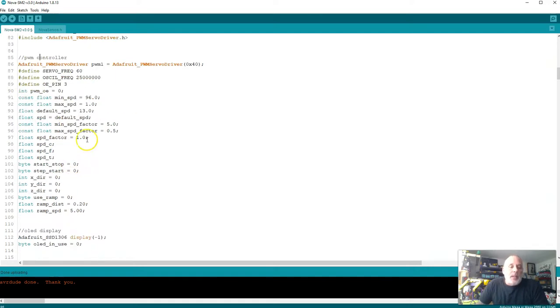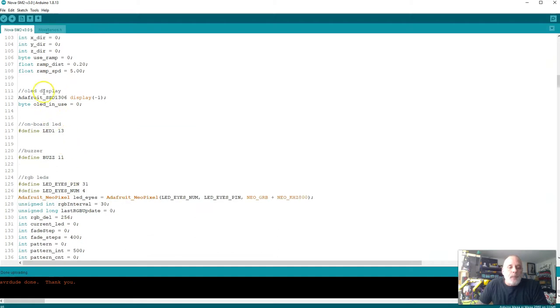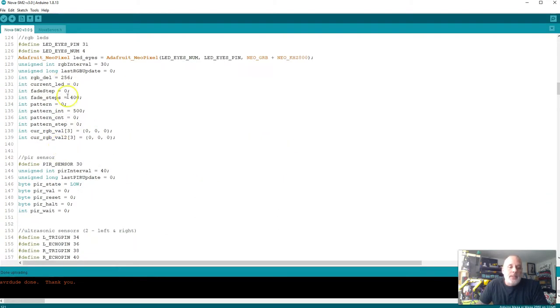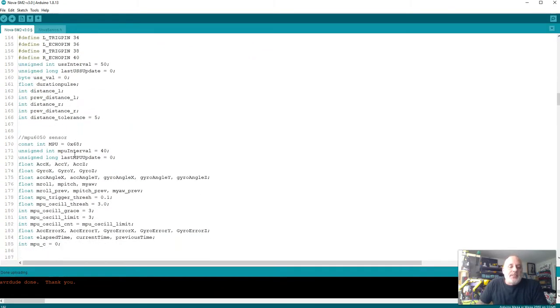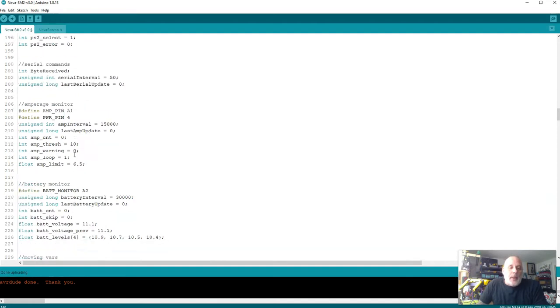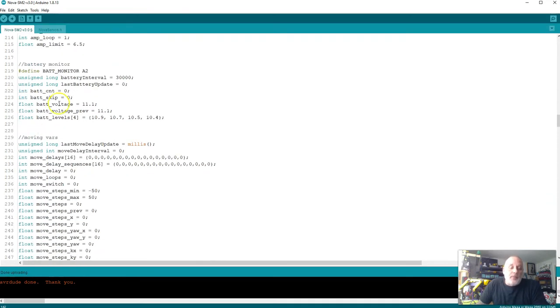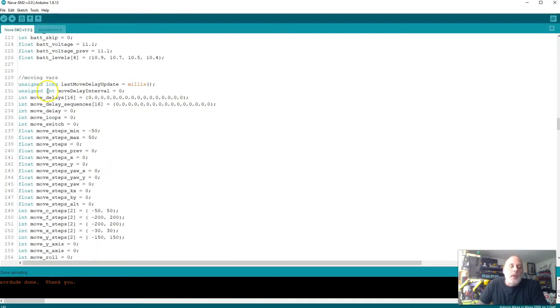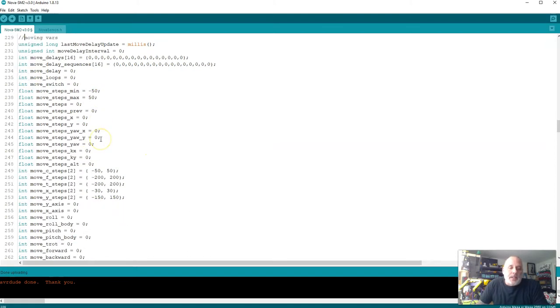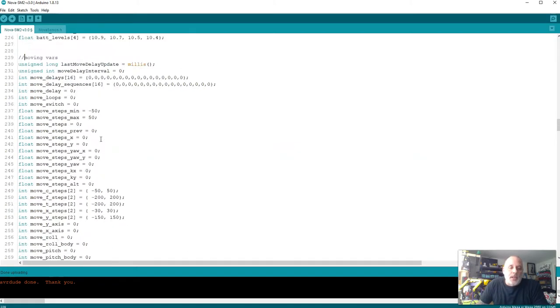In this case, here's the PWM controller, then the OLED display, the onboard LED, the buzzer, the RGB LEDs, etc., etc., etc. So we won't go through all that. That's all the hardware setup and various variables that I use for the hardware. And then this block here is the scariest and ugliest because it's a whole lot of variables that I use for all the movements that I've programmed.